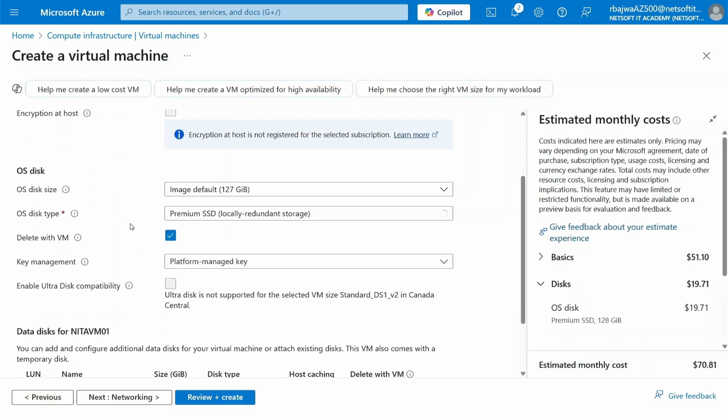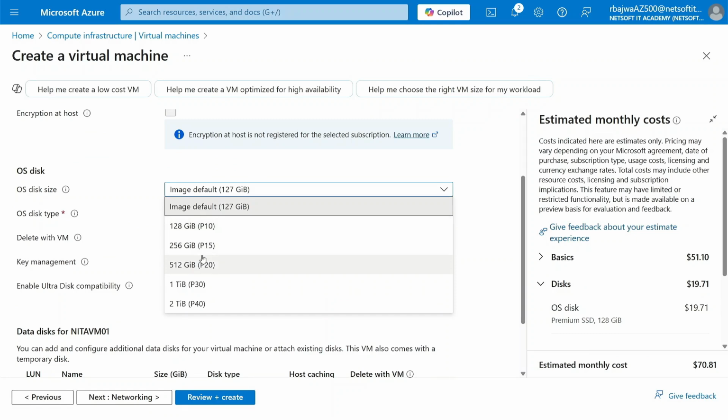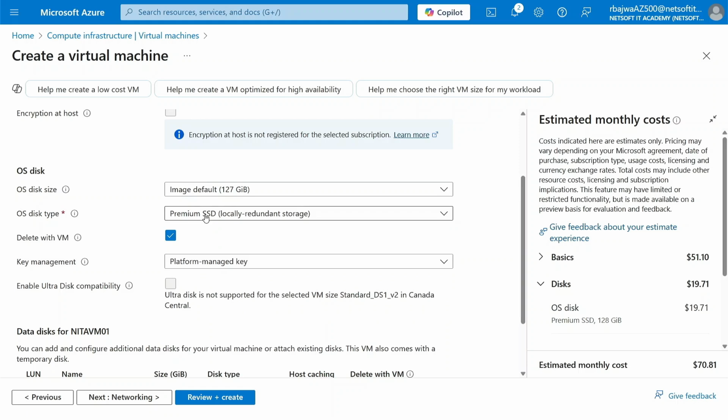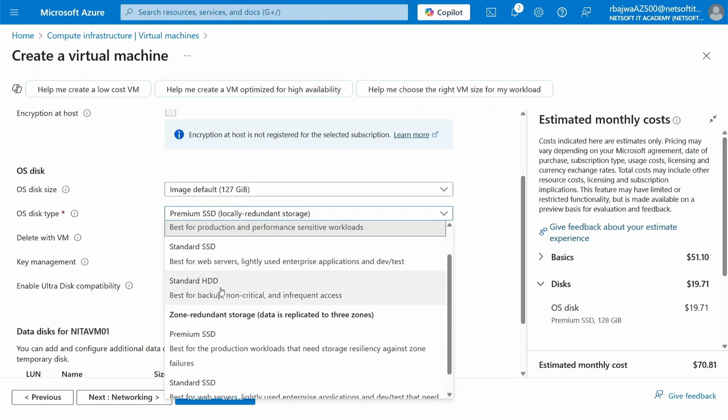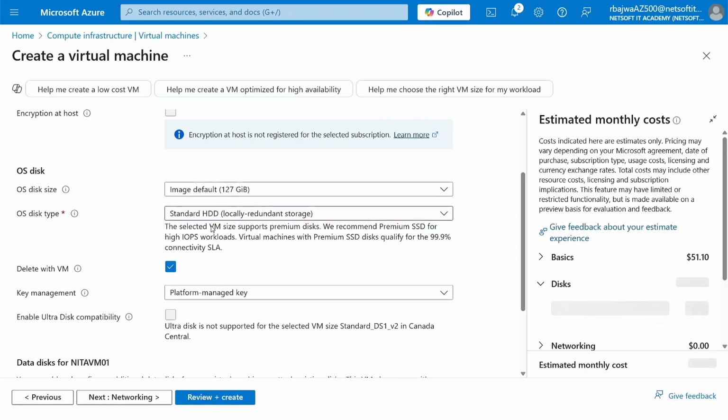The next tab is all about the disk, the operating system disk. Here you can select the size of your disk. Do you want 1 terabyte, 2 terabytes, whatever you want, you can select that. And then you can also select the type of disk you want. Premium SSDs will give you awesome performance, but you can also go for standard HDD. These are slower, but they are also cheap. So if you're just running a test run or a demo, you can use a standard hard drive as well.